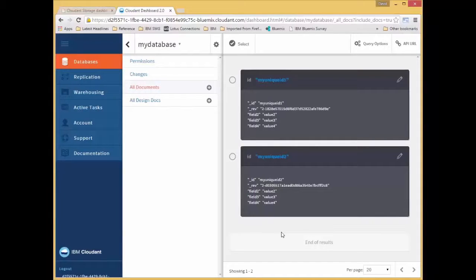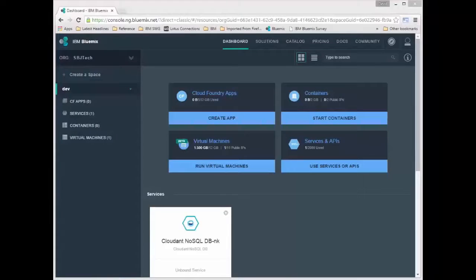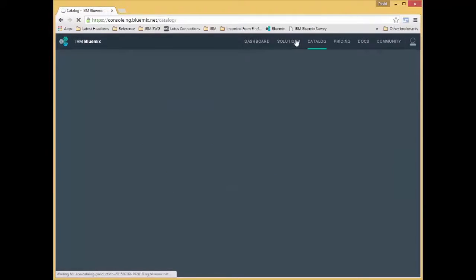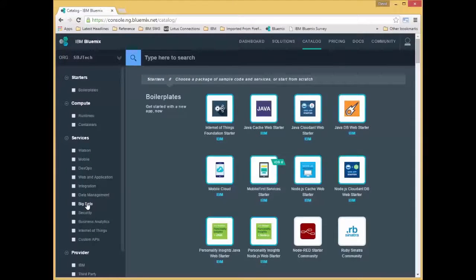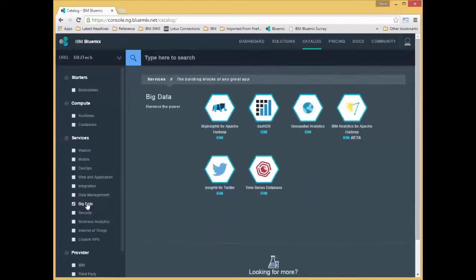Now let's take a look at managing Dashdb from inside Bluemix. So first we have to create an instance of Dashdb. So we'll go back to Bluemix inside our catalog. And Dashdb is listed in the big data section.